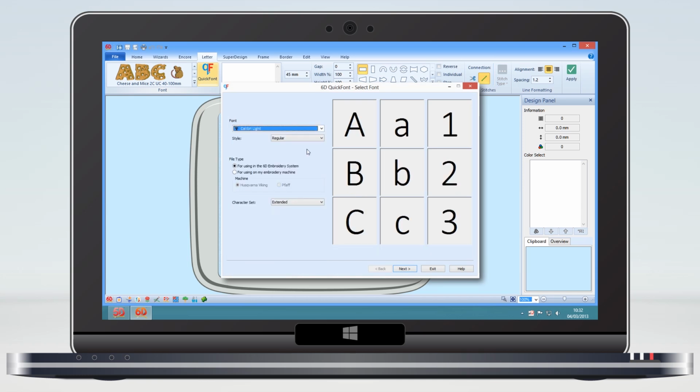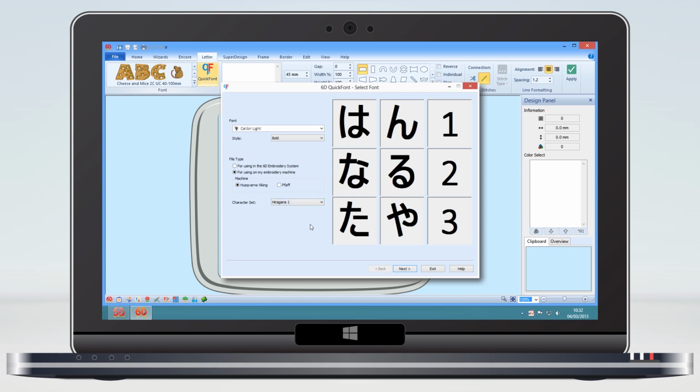We'll select Calibri Light. We want to make it a little bit heavier, so we'll choose the bold version. Now we need to choose if we are to make a font for the 6D embroidery system or to use on the embroidery machine. If I choose for a machine, then I have to choose the make of machine, Husqvarna or Pfaff, and then choose the character set. This can be left at the default, or, if you want, you can make a Russian Cyrillic font, or a Japanese hiragana font. To begin with, let's make a font for use in the 6D embroidery system. We set the character set back to extended.